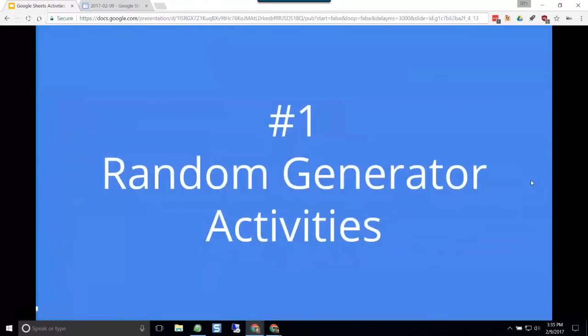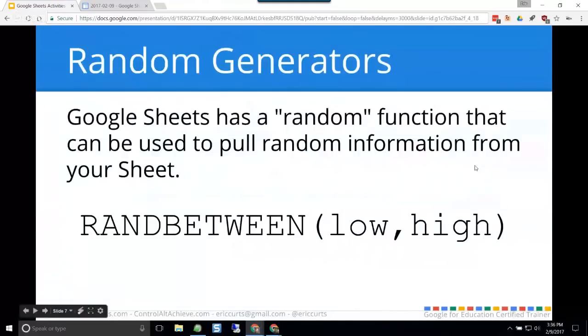Well, let's dive in. So the first thing we're going to take a look at is using Google Sheets for random generator activities. So what am I talking about when I say that? Well, first of all, one of the neat things about Google Sheets is it does have a random function built into it. Now, if this is kind of scary here with the formula, don't worry about that. I'm just throwing that there to show you that it exists. There is a formula called RANDBETWEEN, which basically allows you to tell the sheet to pick a number anywhere from a low to a high. You set the parameters and it picks a random number.